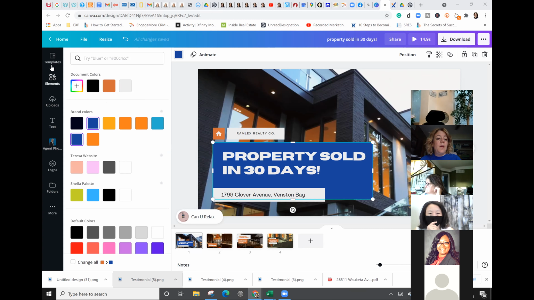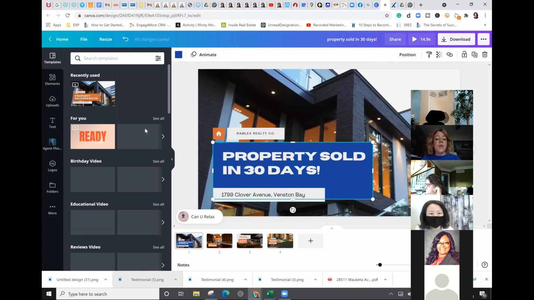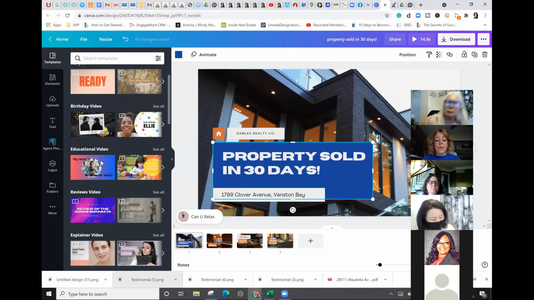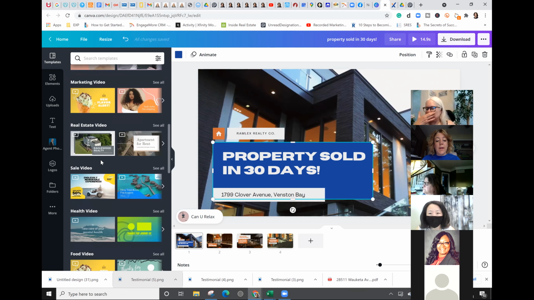Okay. The very first one is your templates. So let's say you didn't like this one and you wanted to choose from a different one. You could scroll through here and pick out any one of these templates, even if it wasn't real estate related.